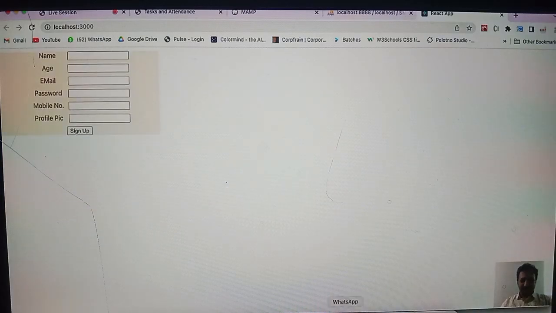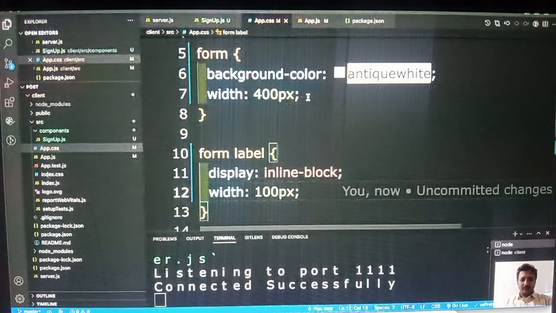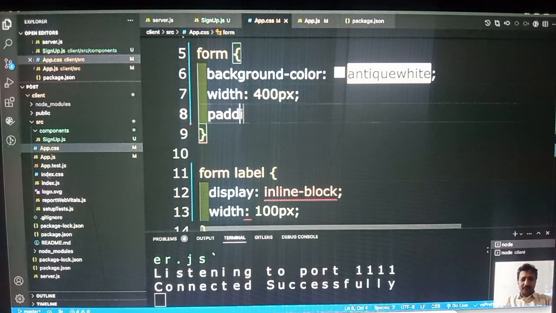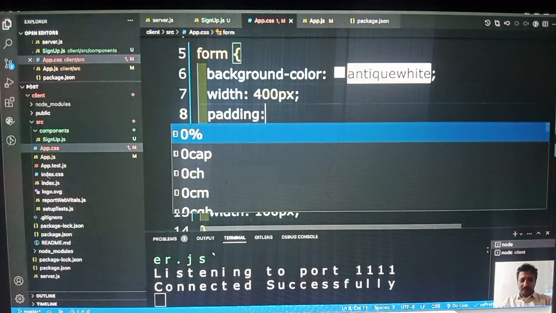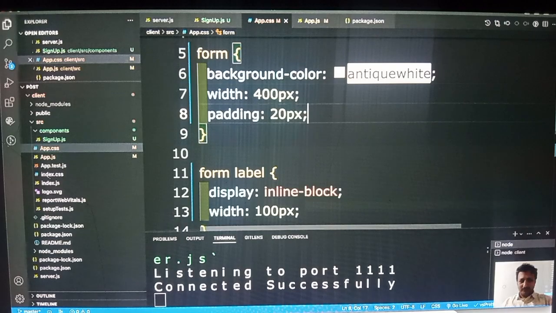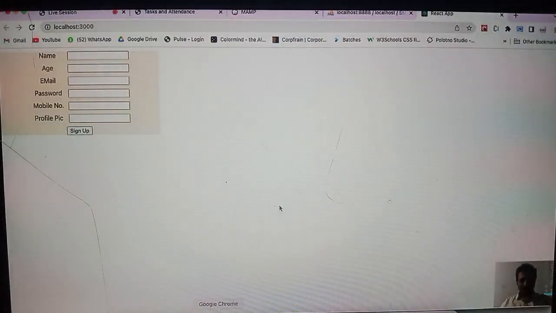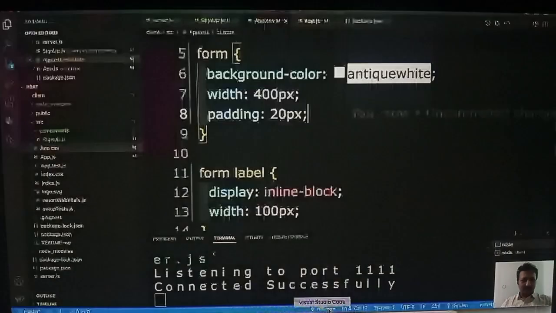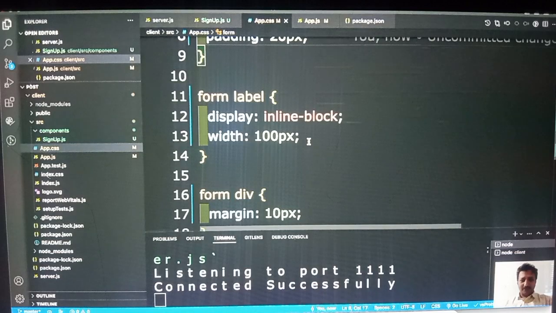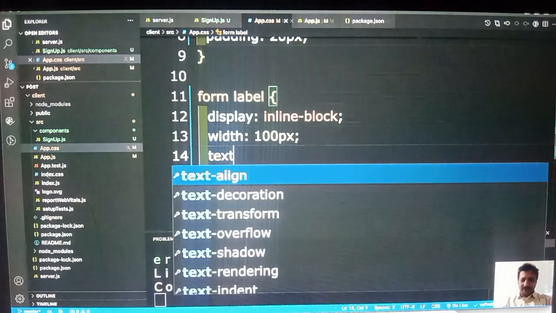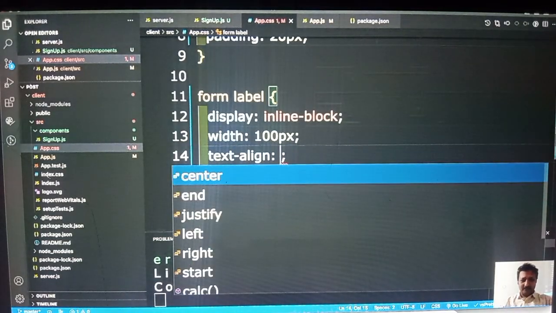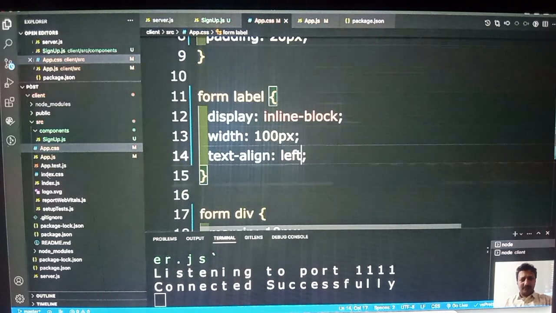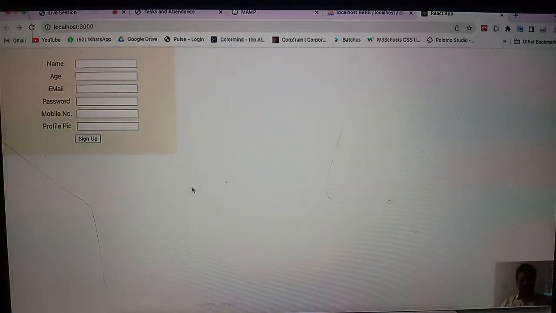I want some spacing, so for form I am giving padding. Some basic structure we have created. For this label also, I will say text-align left, so the fields start from the same place.